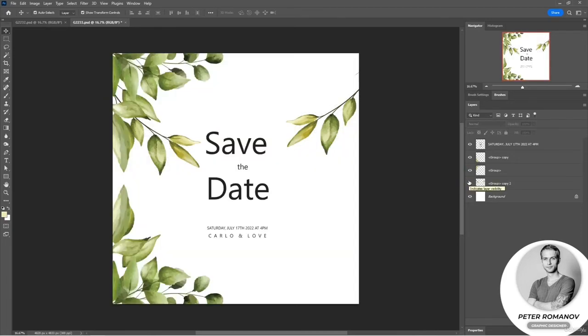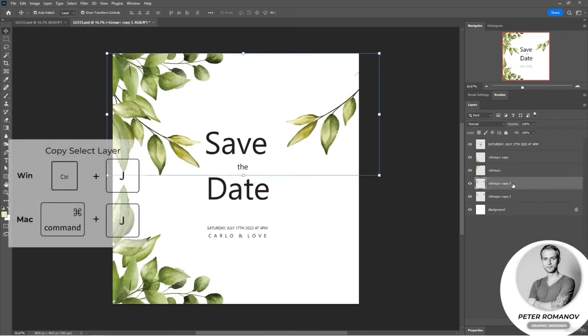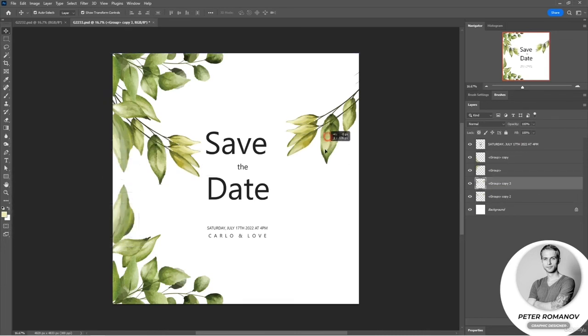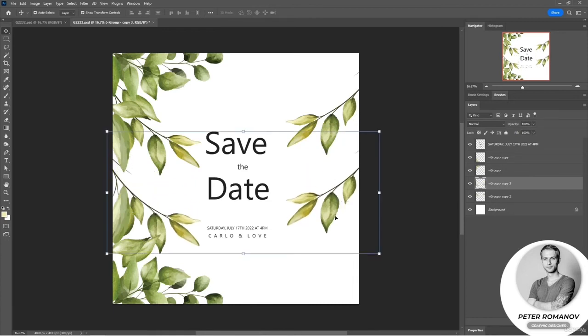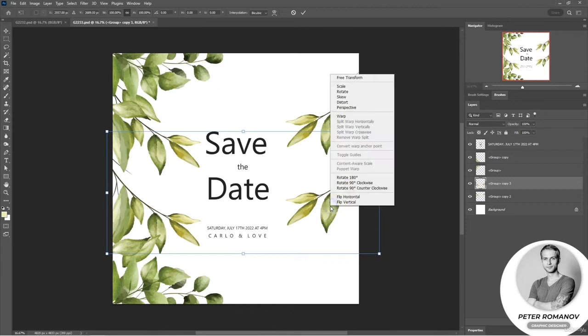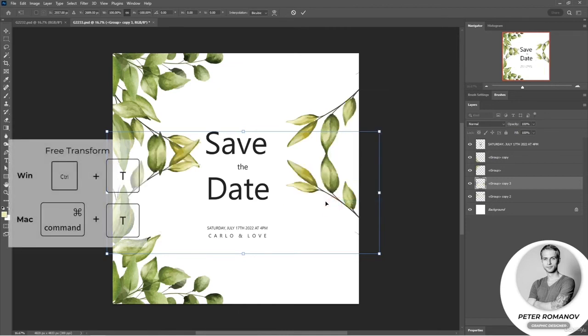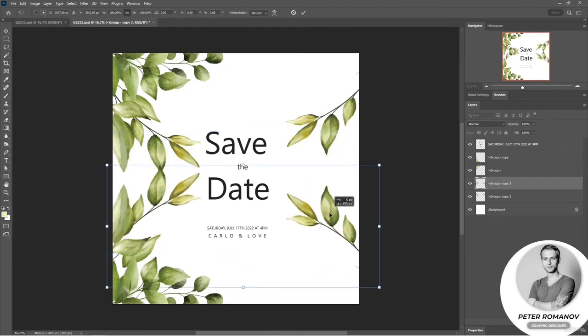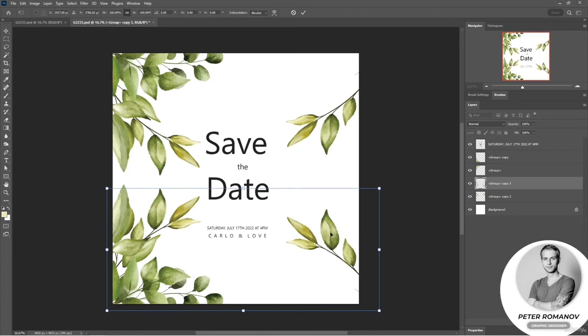Now we have to duplicate this layer with 2 twigs. Press Ctrl+J, the layer is duplicated, a twig copy. Here they are, the twigs we have. And again, we will use Free Transform. Press Ctrl+T, flip vertically. We put them in the right place and click Enter.